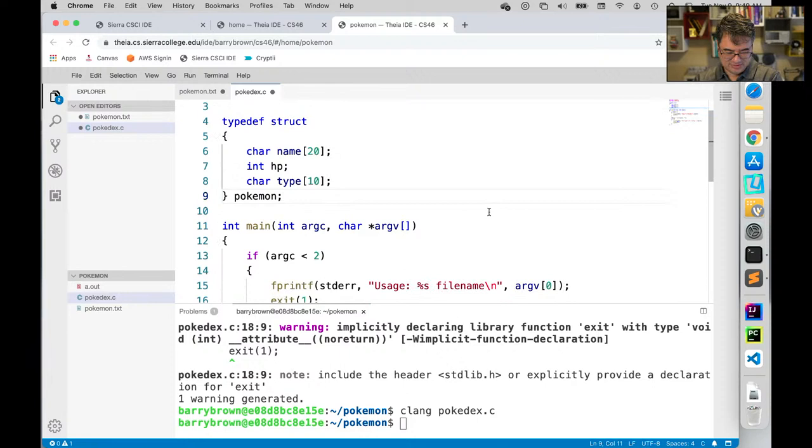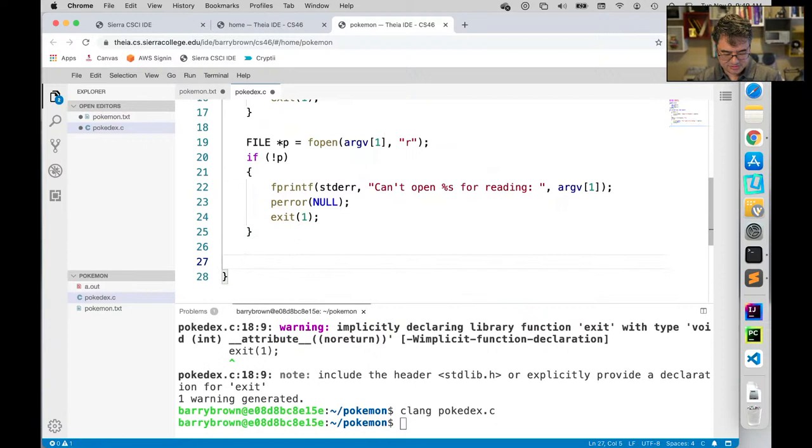Okay, so we got the file open, and now let's start reading it in. We're going to use our standard while, and here's what I'm going to suggest you do. We're going to read in each one of the lines using fgets. We're going to put it into a long string, and then we're going to use sscanf to break apart the line into its individual pieces.